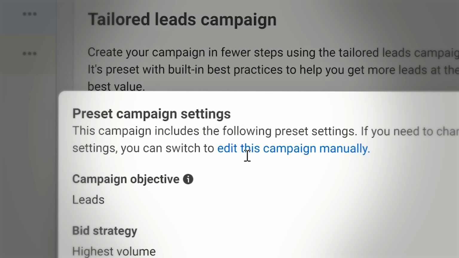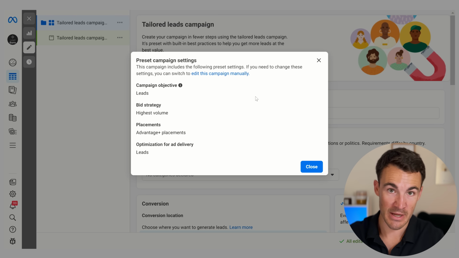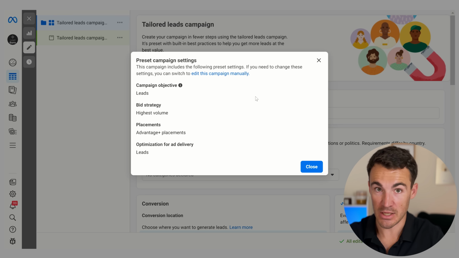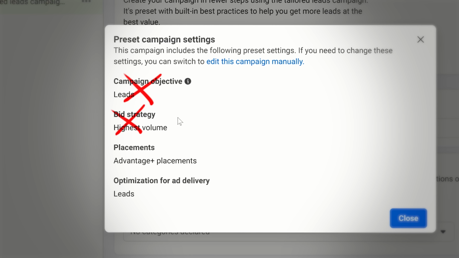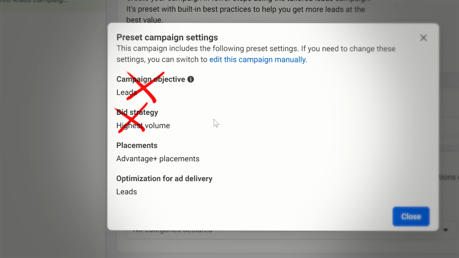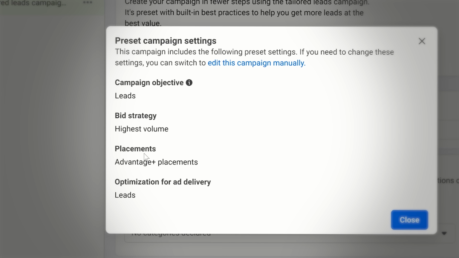And if we click on this button here, you will see that these are the things that we would be able to change with a manual campaign that we can't change in a tailored campaign. So obviously we can't change campaign objective, we can't change bid strategy. So that's just going to be highest volume. We can't go for anything else, anything that we might be able to optimize for. Now, usually we would go for highest volume when we've got a leads campaign, but that's something to be aware of. We can't change placements.